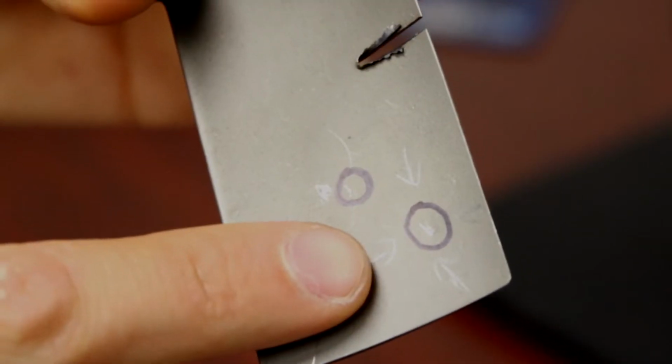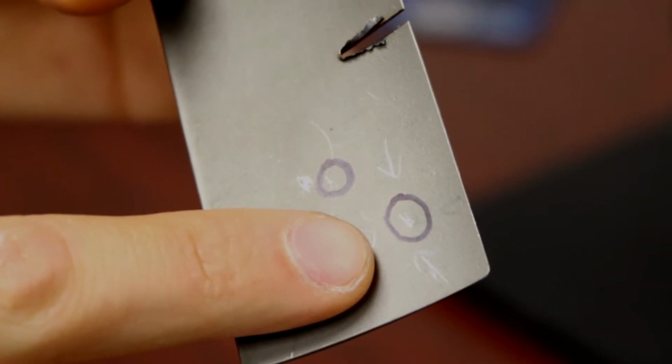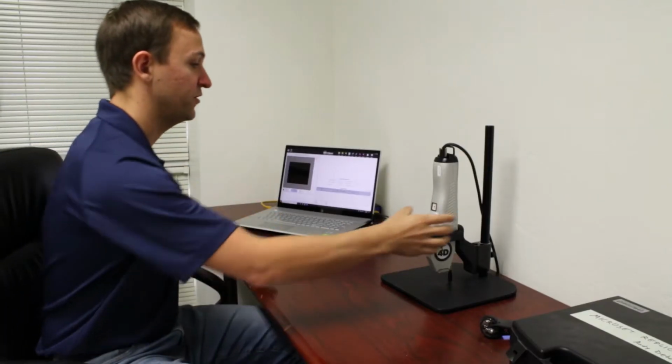We're going to measure this part here. It's just a small aviation blade. So there's a scratch here that I've circled. I'm going to measure this first with the InSpec really quickly.